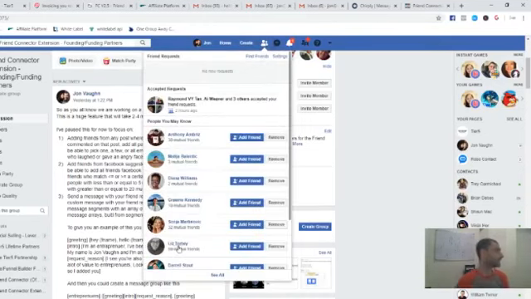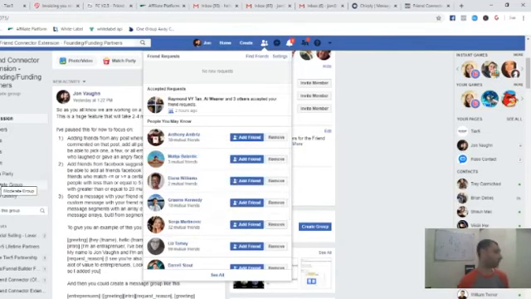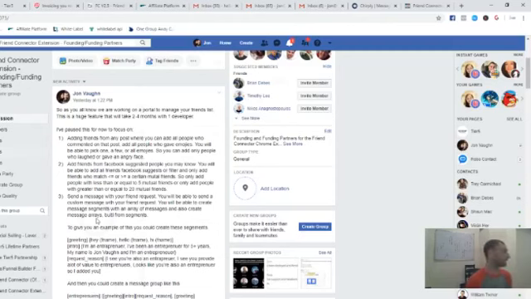You can also add friends from your suggested friends list right here on Facebook, these suggested friends, and you can filter by how many mutual friends you have. If you want to only add people that have over a certain amount or under a certain amount of mutual friends. And then we're also giving you the ability to send a message with your friend request.